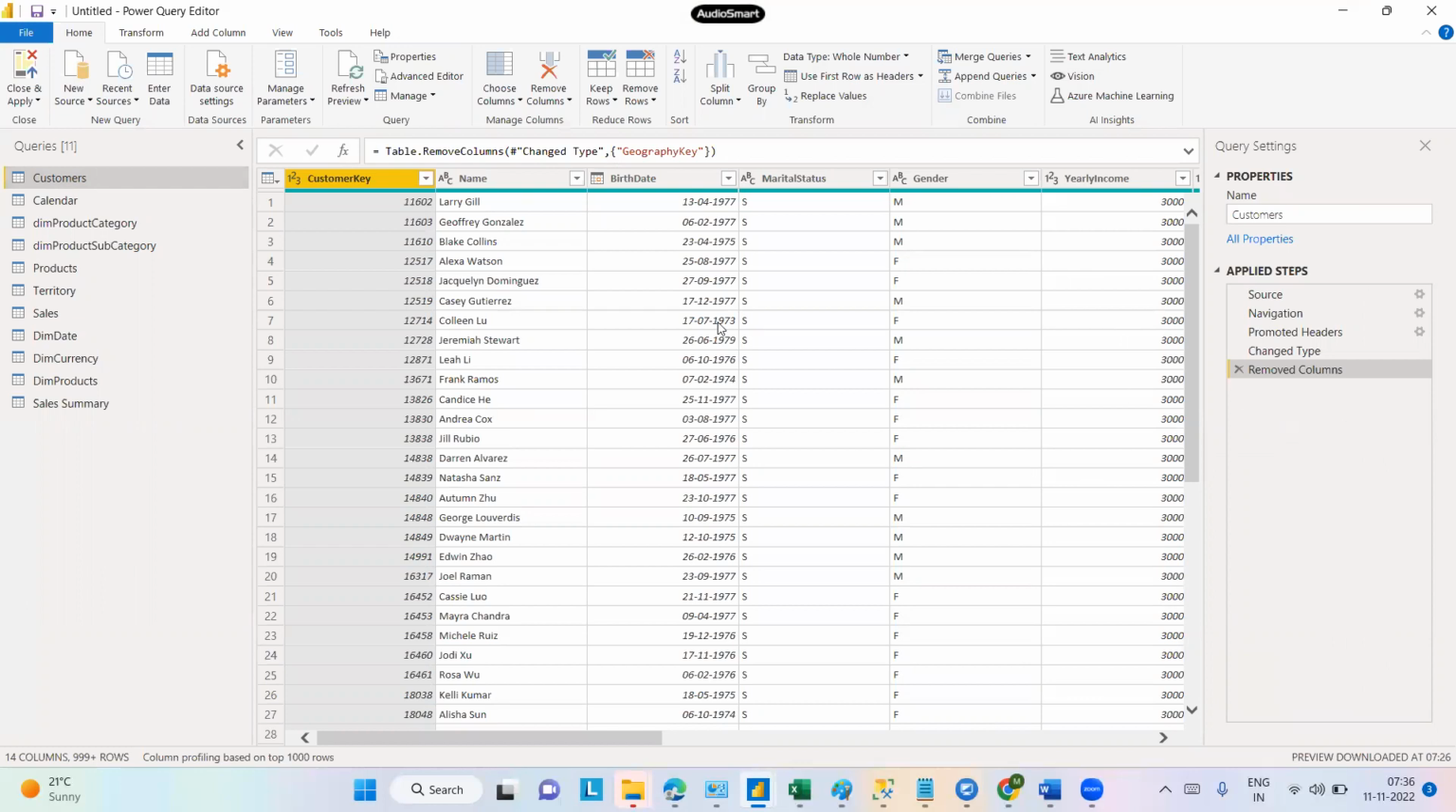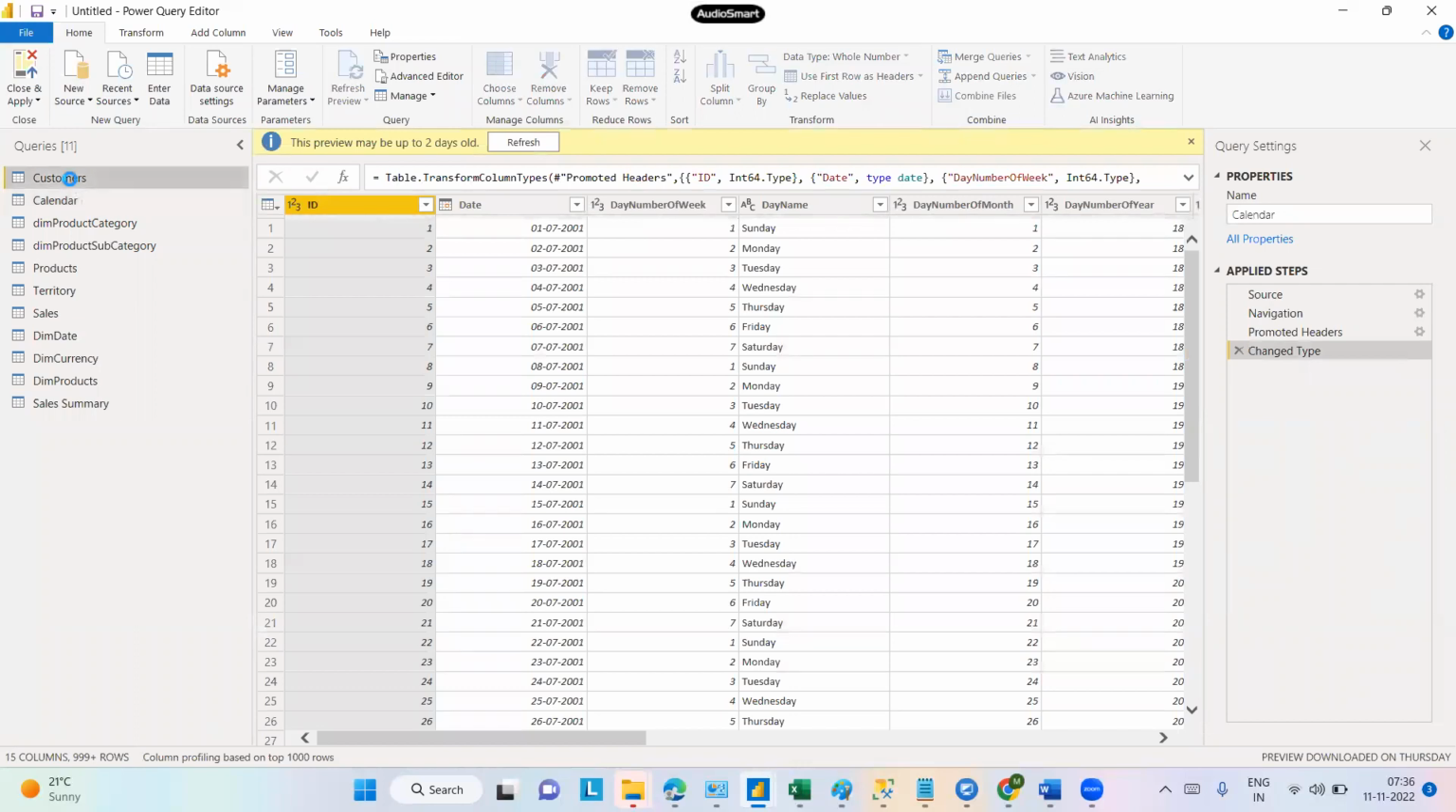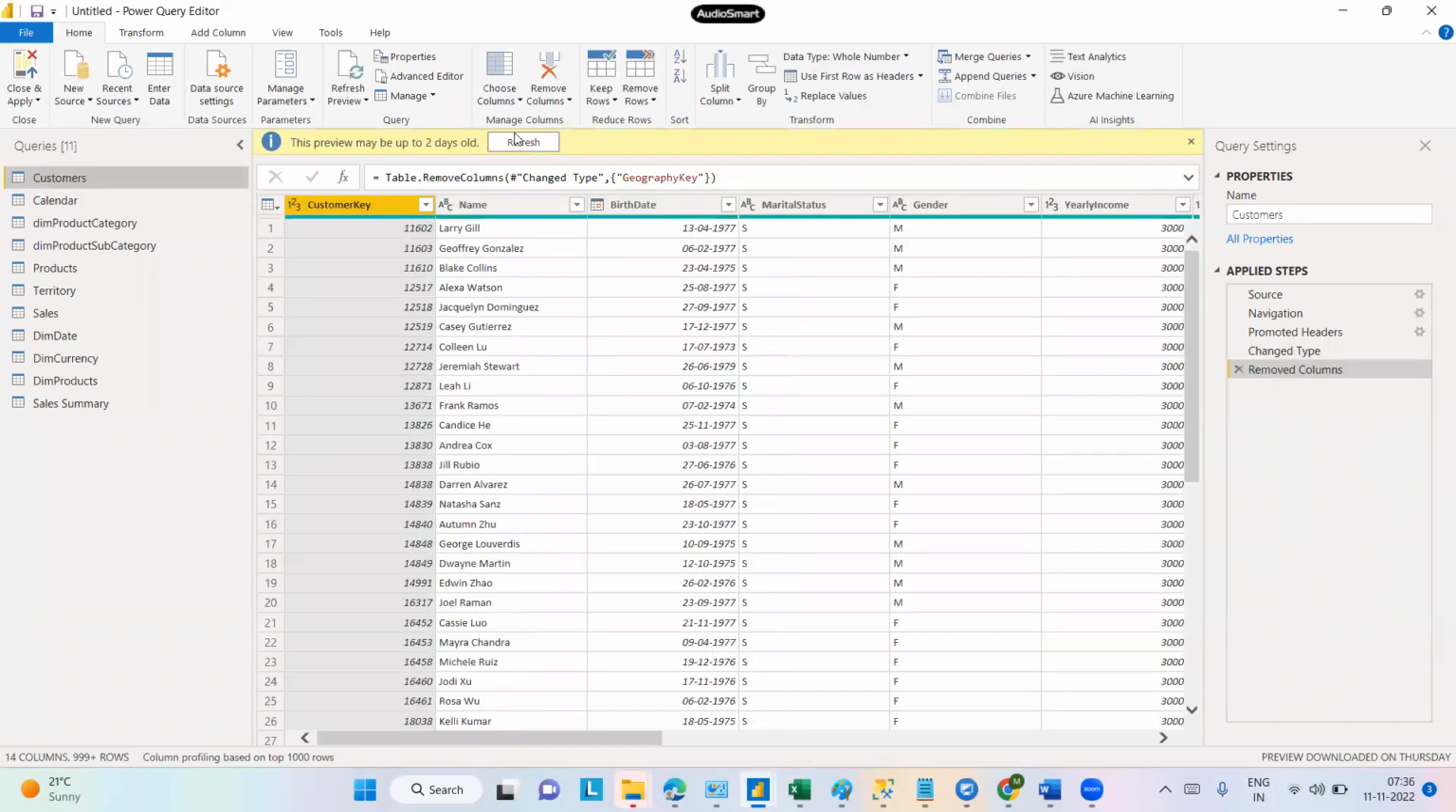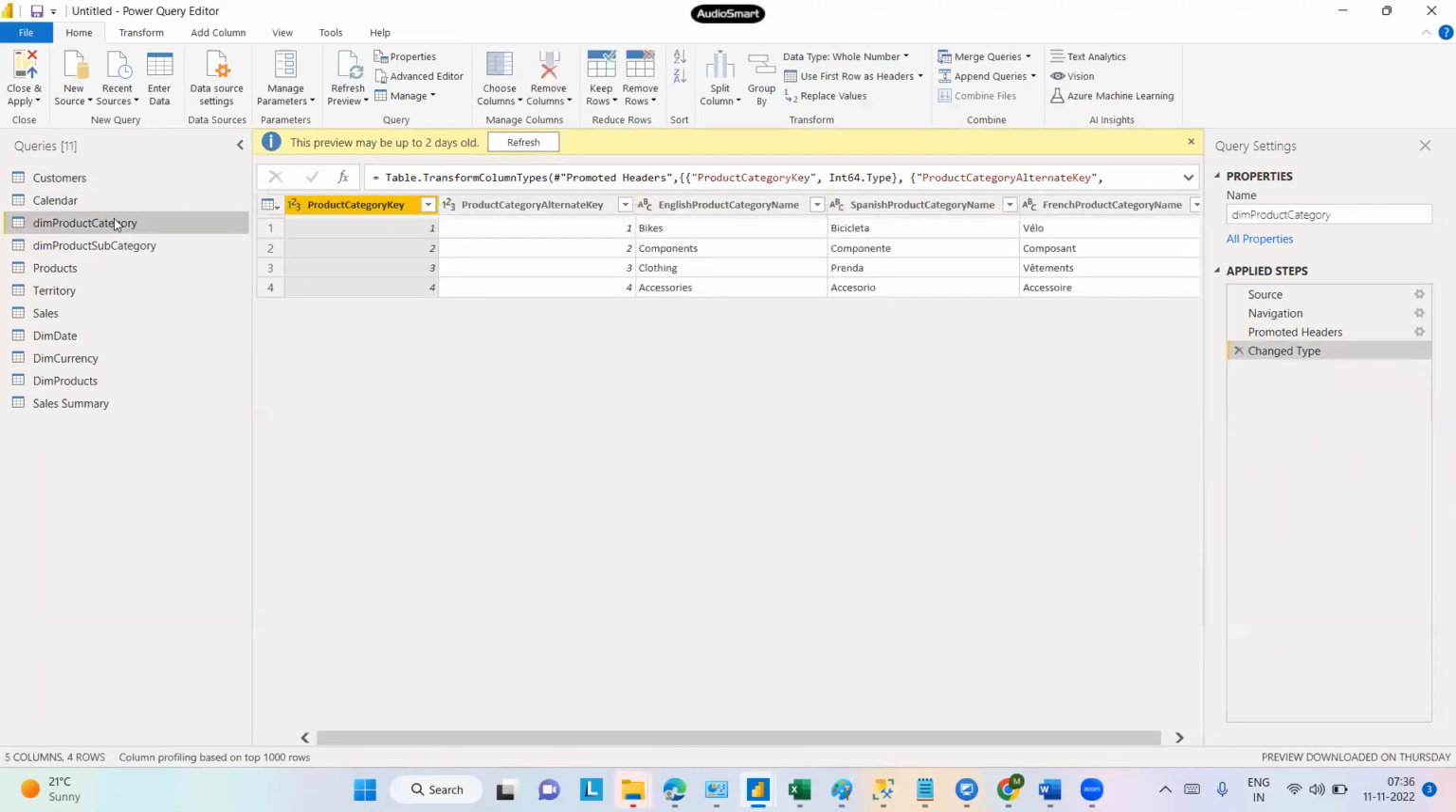Now comes the next features that we have here. Let's say, what are the other features that we have seen? Remove columns, keep top rows, keep bottom rows, keep range of rows, keep duplicates. So let's see what they are. Take an example of any table, say the customer table. Anything we can use.